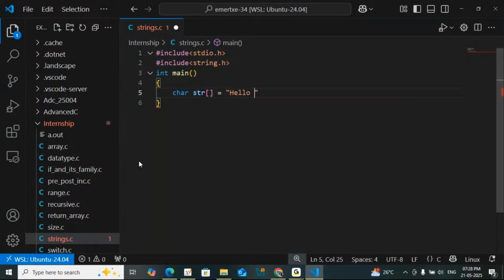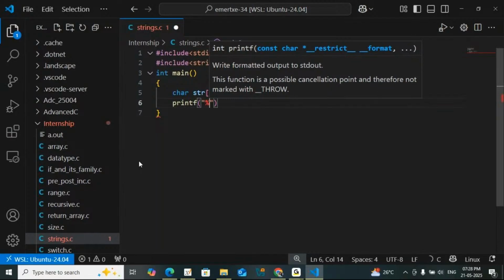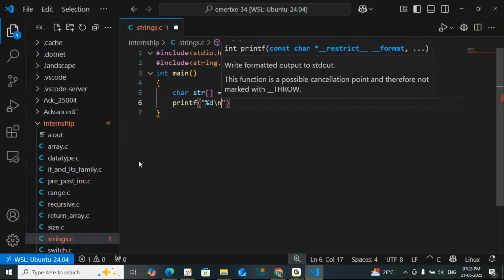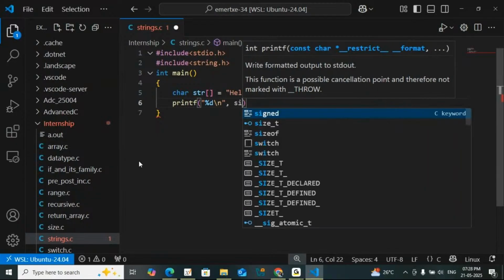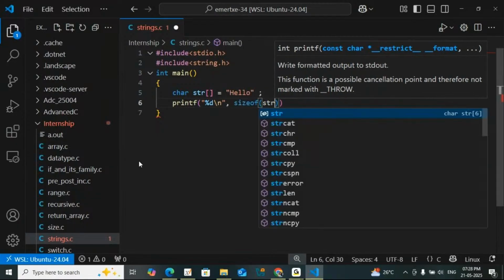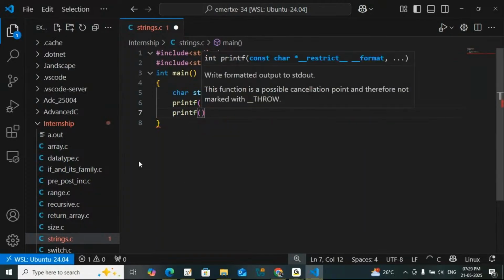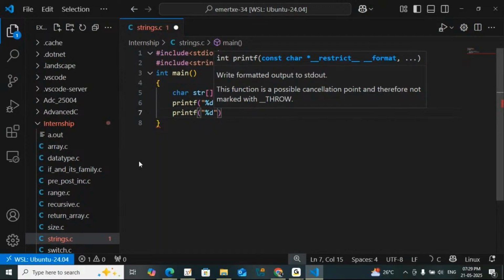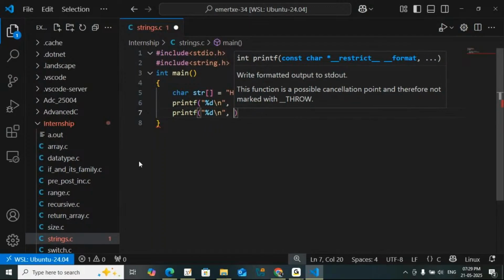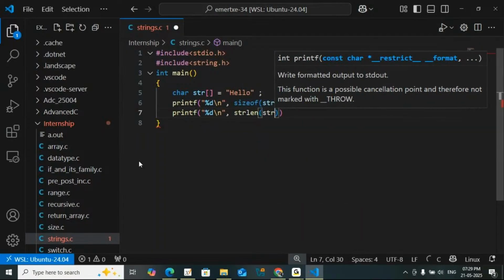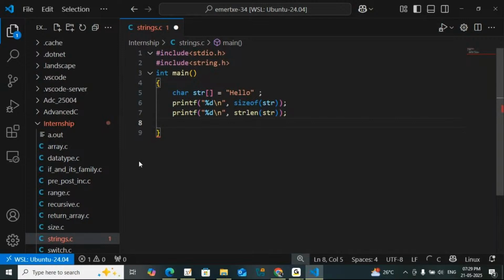which will be initialized with a string called hello. I'm adding one printf to show you what will be the output of sizeof str, and one more is strlen of str. strlen is a function, sizeof is an operator. Now strlen is a function which finds the length of the string excluding the null character.